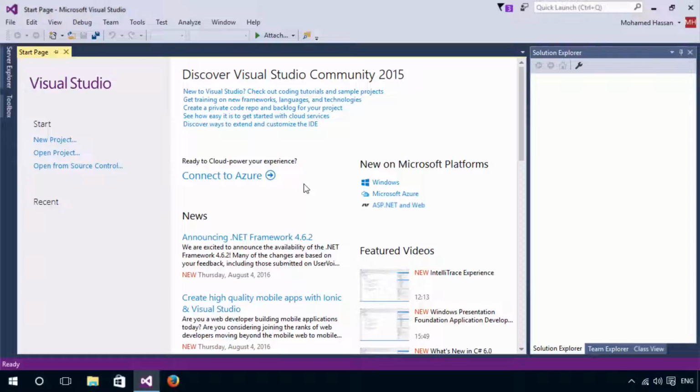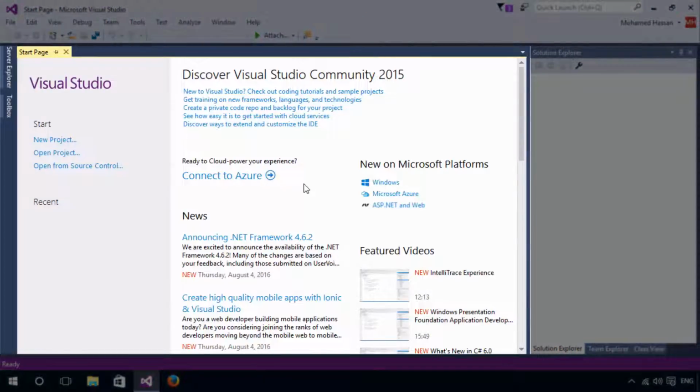Visual Studio. It's important to know your way around this application as you will be spending most of your time looking into it. So first things first, this is the start page.